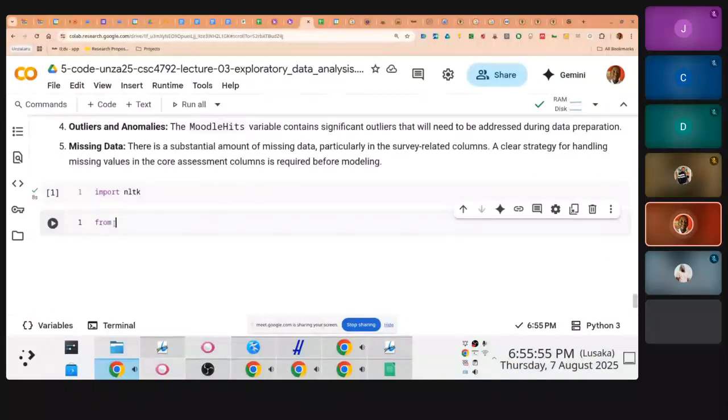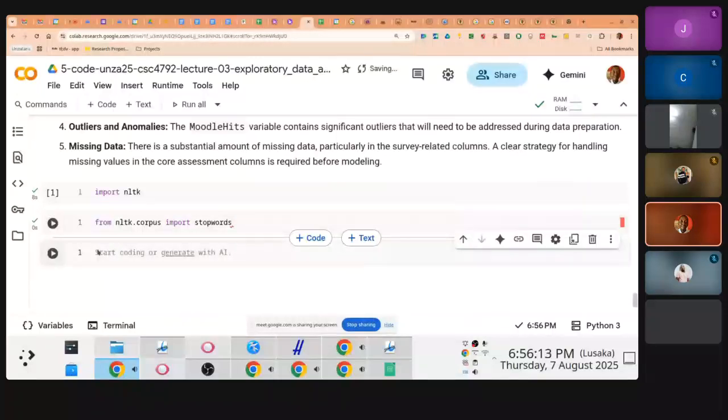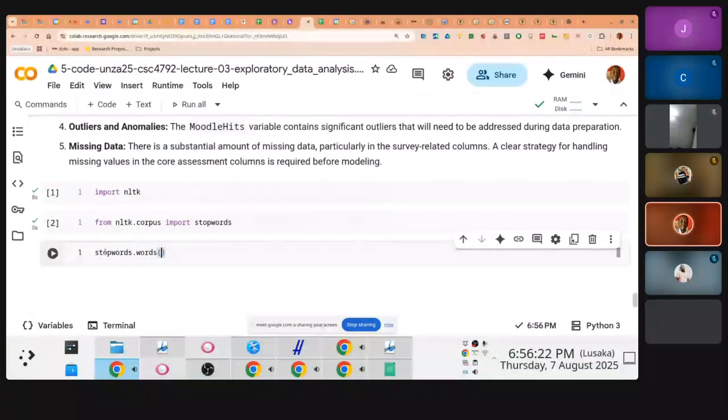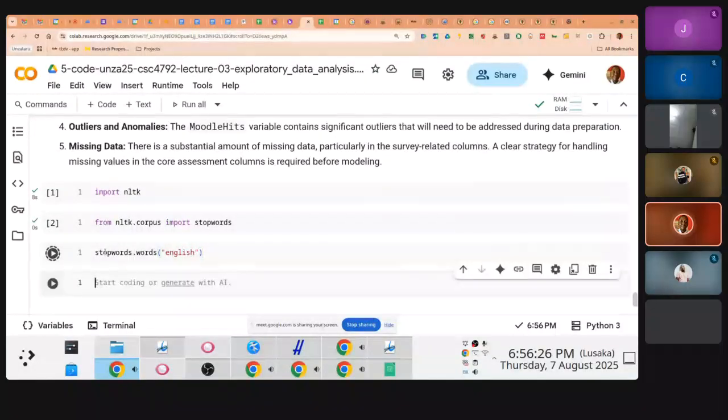And then once I do this, I can do fancy things like I can say I want to import from NLTK, Natural Language Toolkit, dot corpus, import stop words, like so. And then what I'll do is I would say stop words dot words. I can then specify that I'm interested in all the stop words in English, right?